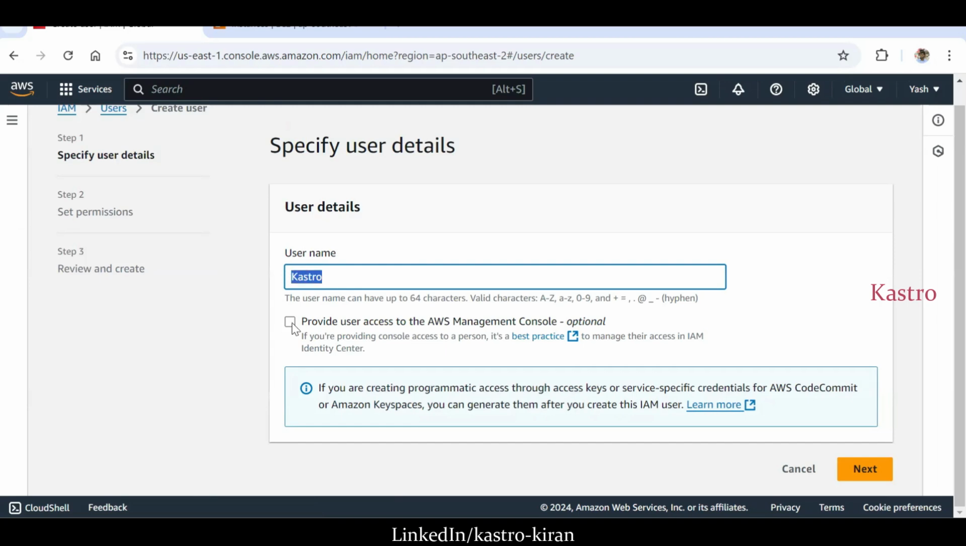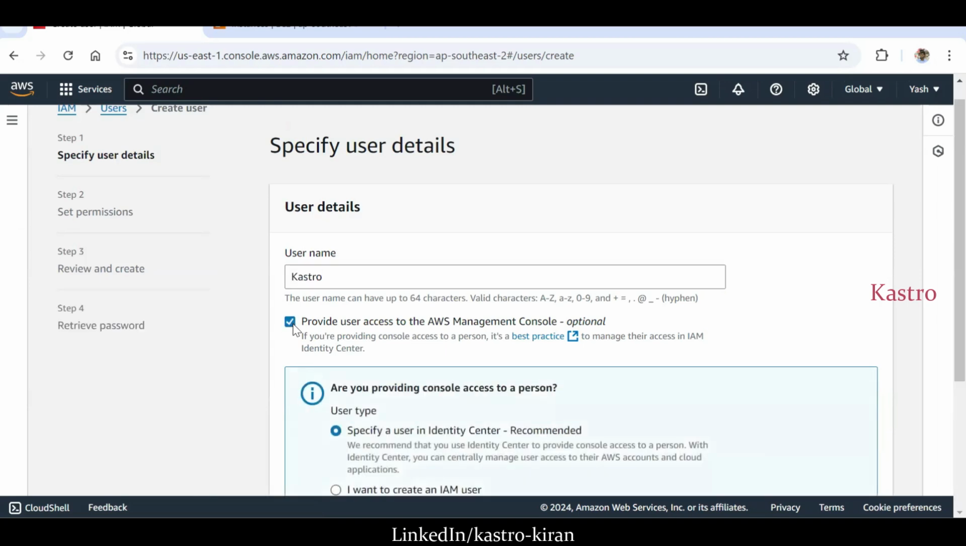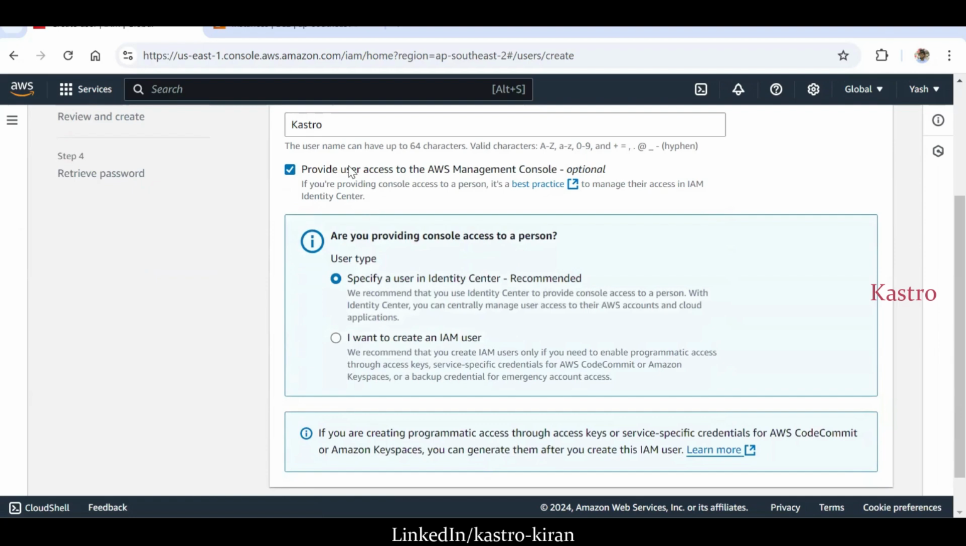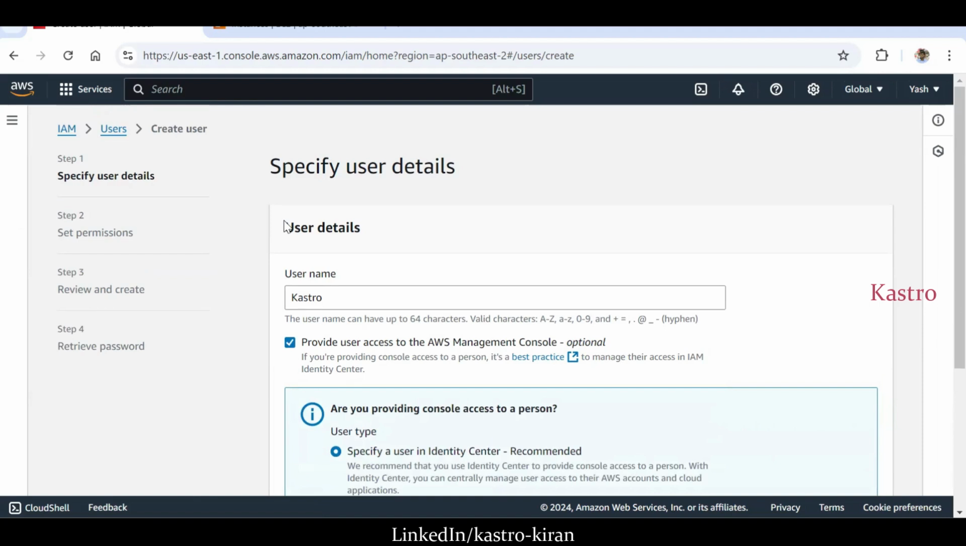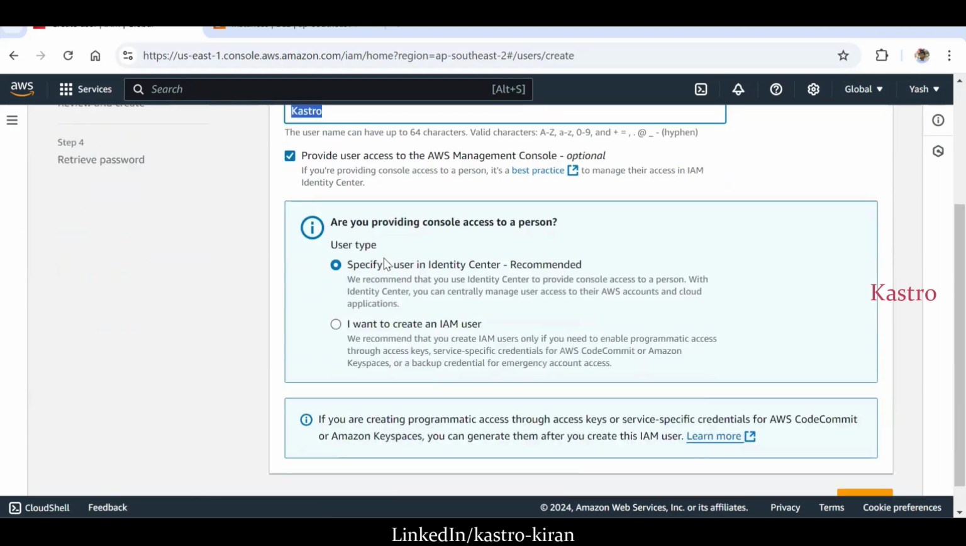And then I'm going to give the user AWS management console permission. Again, this is optional, but it is recommended to give for this project. However, I'm not going to use this particular user in order to create the infrastructure. I'm creating this user just to create the AWS access keys and secret keys.